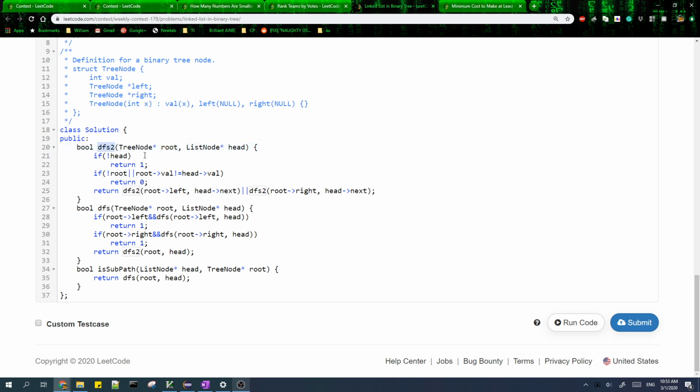So the way this DFS2 function works is, if we reach the end of the linked list, then we basically return true because there's nothing to match. Otherwise, we have something to match. And if the root is null, if there's no node, or if the value of the root is not the same as the value of the list, then we'll return 0. Otherwise, that means we can match. Otherwise, we can match the value of the root with the value of the head. So now we need to match the next element in the linked list.